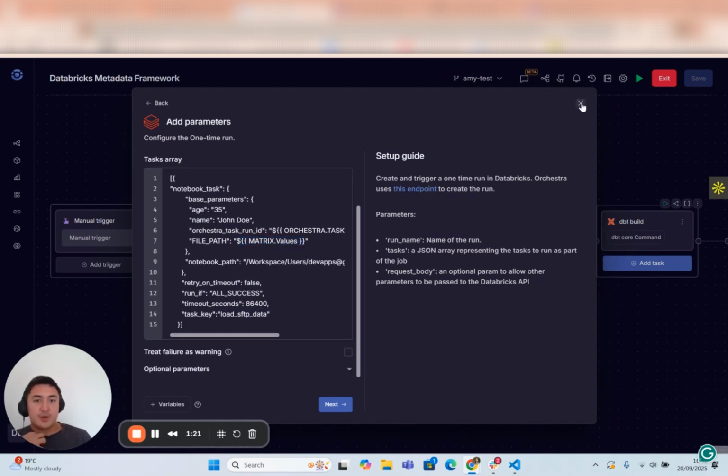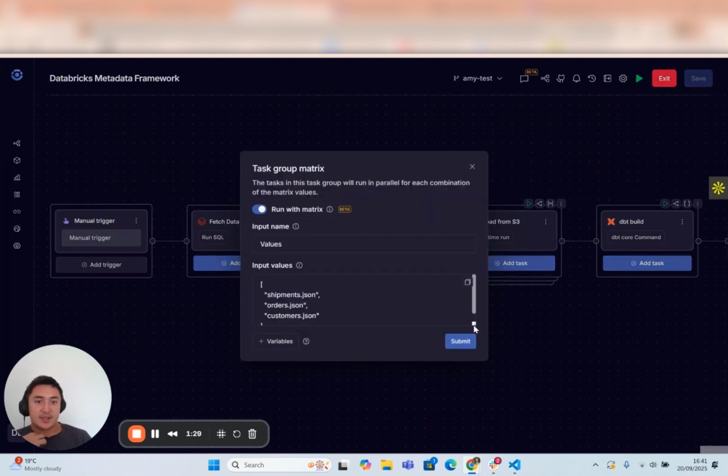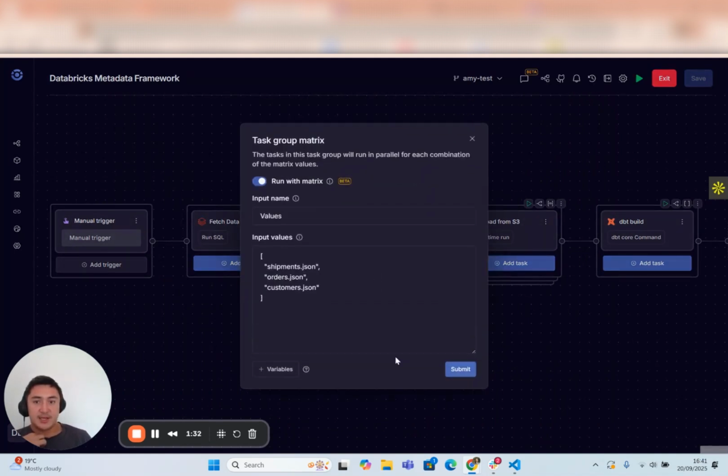So what we're doing here is we've actually set a matrix. You can see that by the extra little cards behind. And the matrix allows you to run that notebook many, many times in parallel. So as long as you can build these modular components, you can have a really nice pipeline.